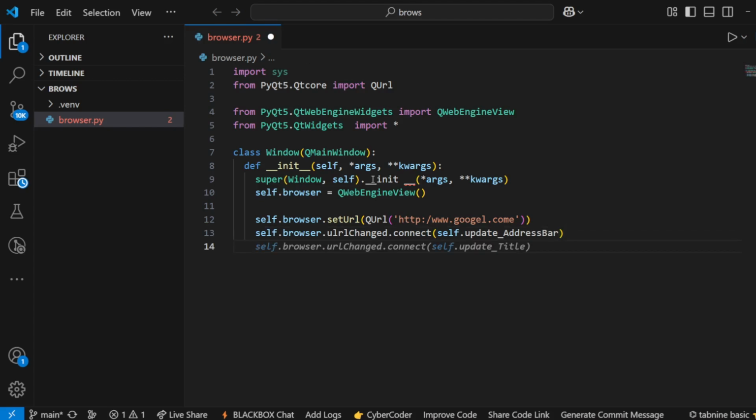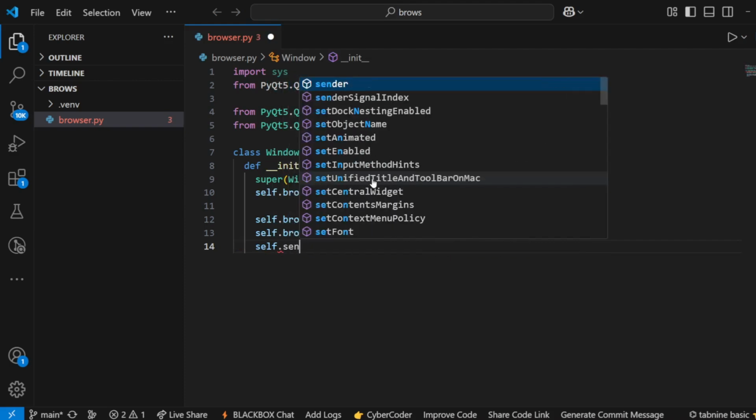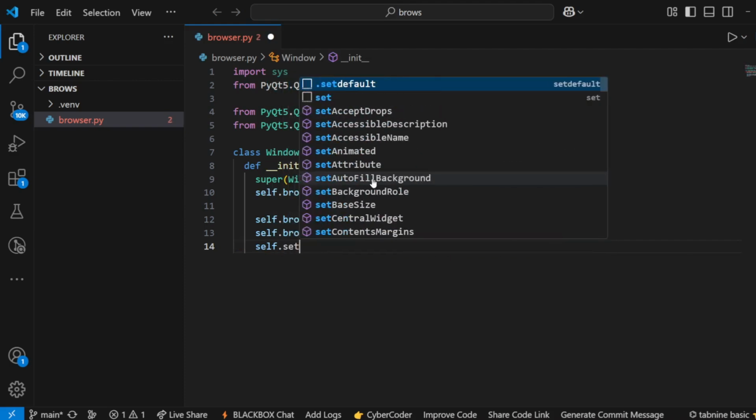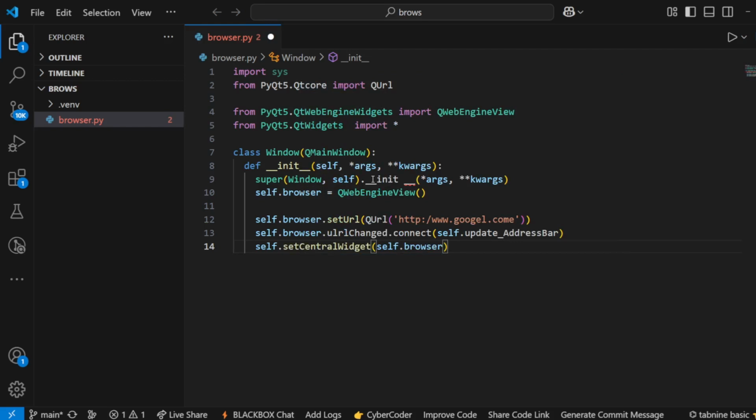Okay, and then after this, we are setting the browser. We're going to set the browser as the center widget of the main window. So let's say self dot center widget. It's going to center the browser, so the browser is going to be the center widget of the main window. Okay, that's basically it. And then we are going to create a status bar at the bottom of the window.